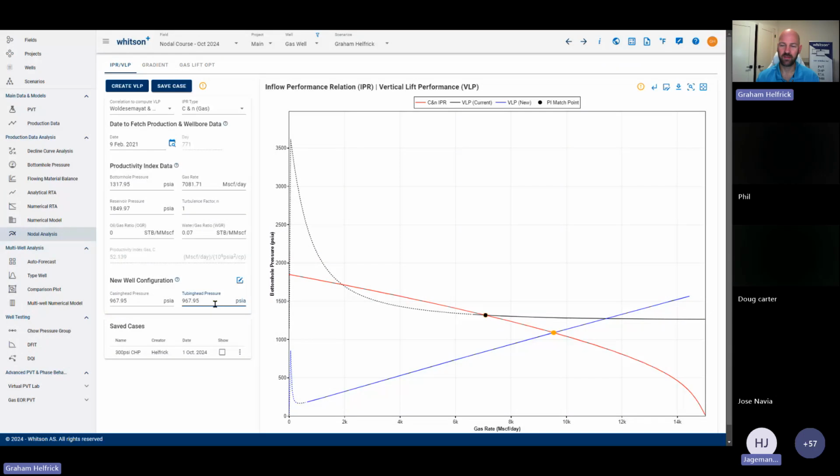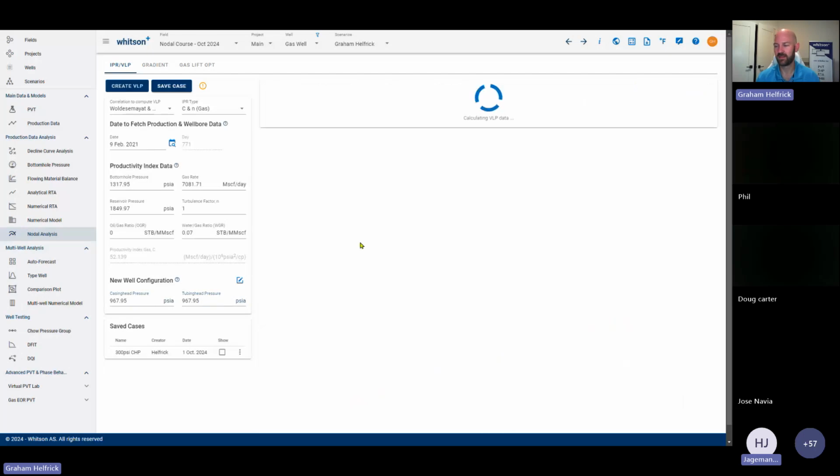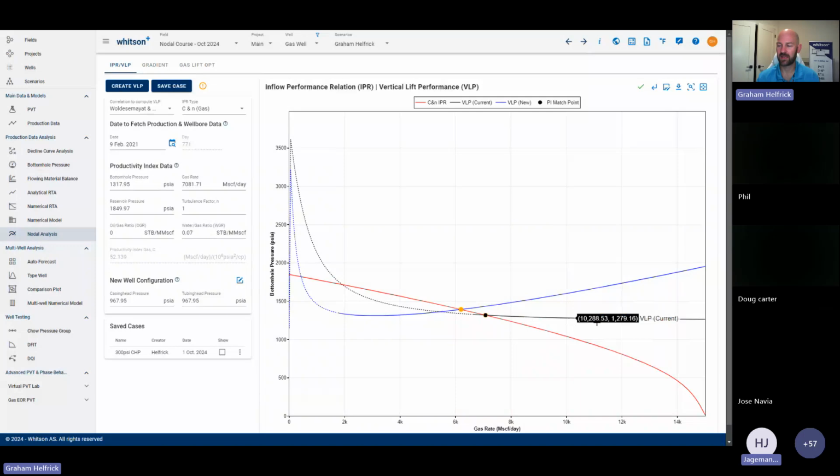Now, a quick mention: if we're flowing up the tubing, like we are with this new case, the pressure we enter in the casing pressure has no impact on the result. So it's really whatever the flow path is going to use that pressure input. In this case, it's tubing pressure. So as long as your tubing pressure is around 970 pounds, you can say create VLP. So currently with casing, we're in the black line. If we install 2 7/8, we'll slightly reduce our rate because of some friction. We can remain unloaded down to 1.8 million cubic feet a day.